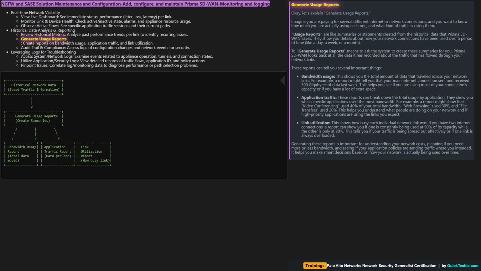Generate usage reports. Okay, let's explain. Generate usage reports. Imagine you are paying for several different internet or network connections, and you want to know how much you are actually using each one, and what kind of traffic is using them. Usage reports are like summaries or statements created from the historical data that Prisma SD-WAN saves. They show you details about how your network connections have been used over a period of time, like a day, a week, or a month.